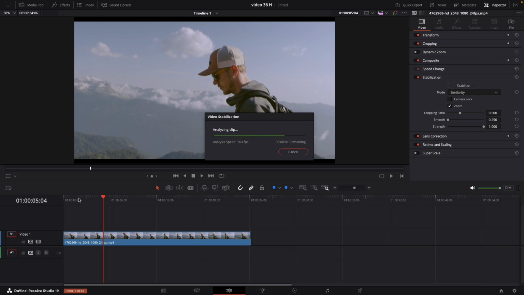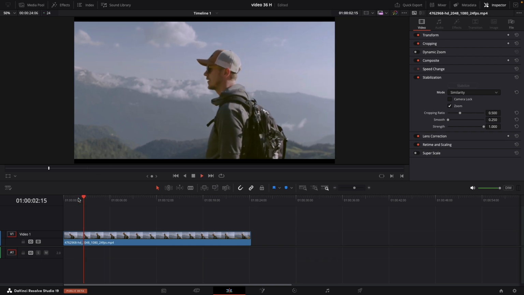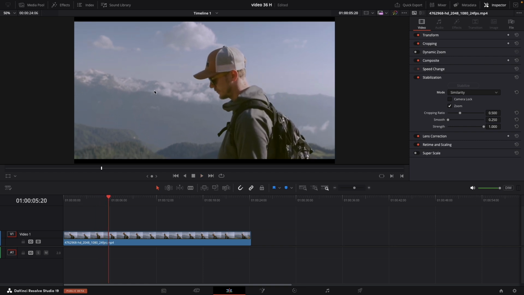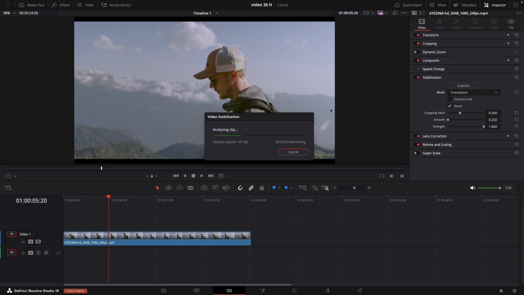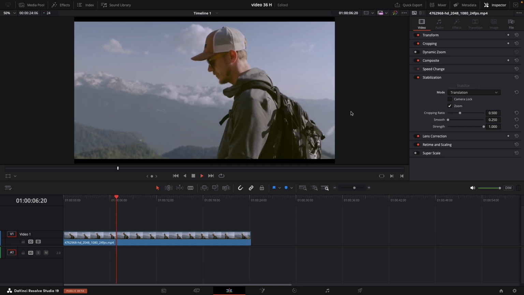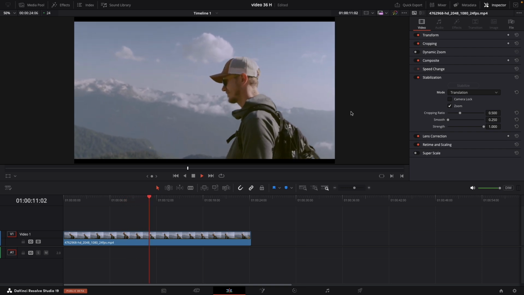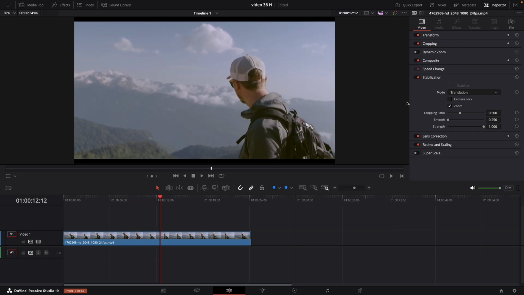Stabilize. Okay, this is good, but it's not great because you can see some wobbling at the background. And now let's give it a chance to the last option. Stabilize. And I think we should stick with the perspective because the first option was the best one.